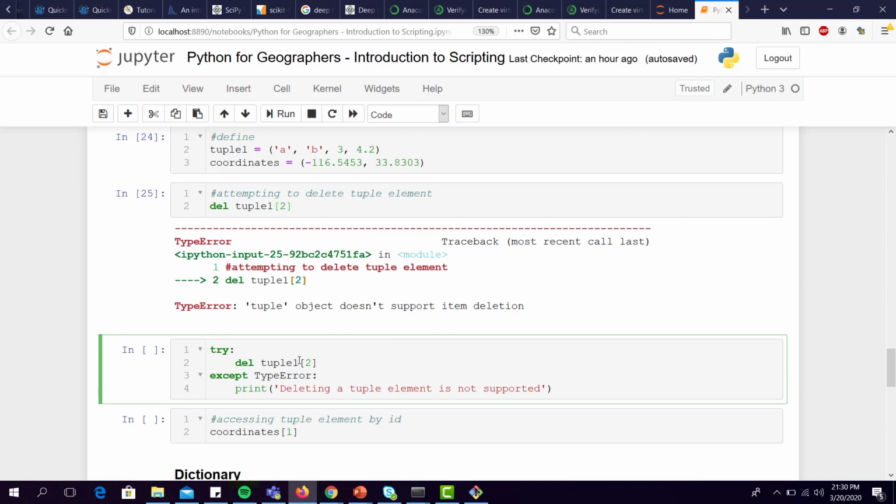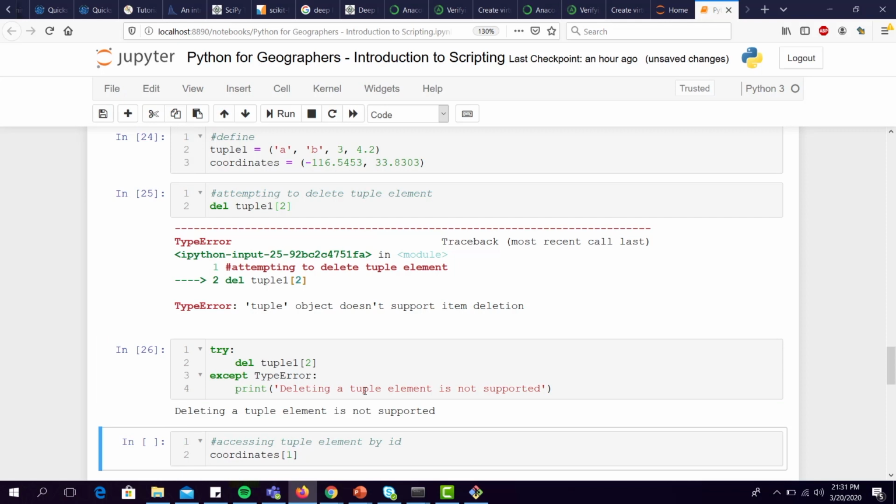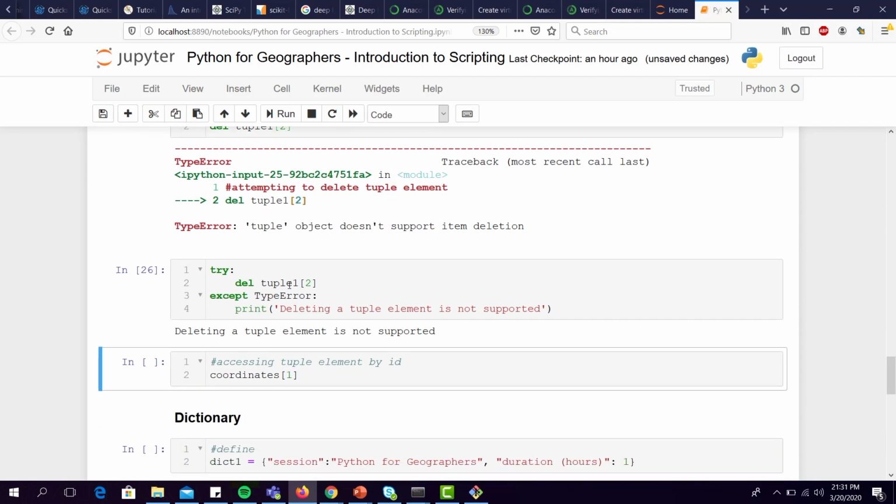So if it encounters an error, it's going to execute this except clause instead, where on identifying a type error, it will instead print this message. So it's not going to throw an error to the user, but it's going to handle the error by printing this statement that we've provided. And there, it did try to delete, but it knew that it had a clause that handles that error, and instead it gave an elegant message to the user that deleting a tuple element is not supported. How sweet was that?